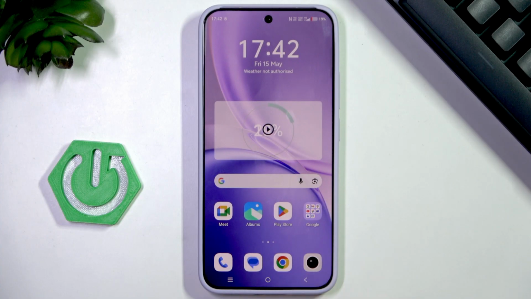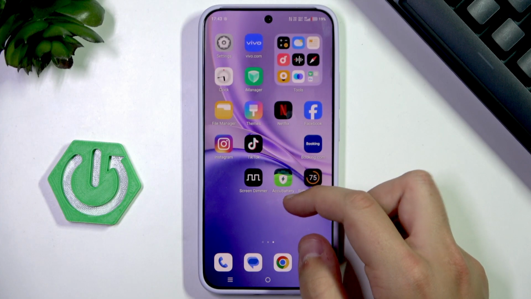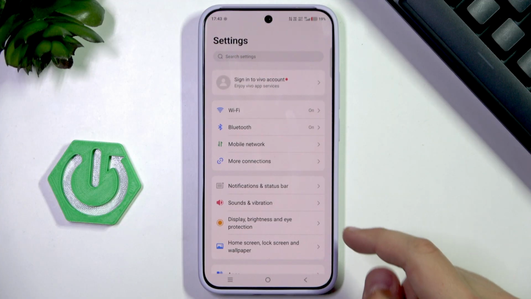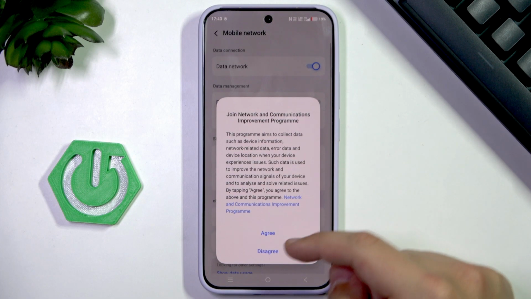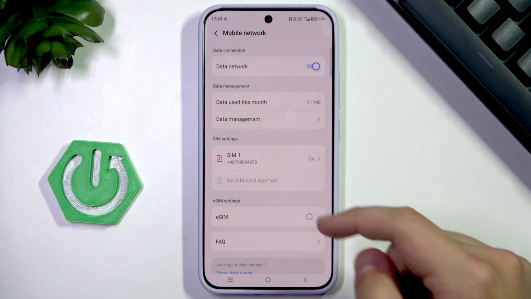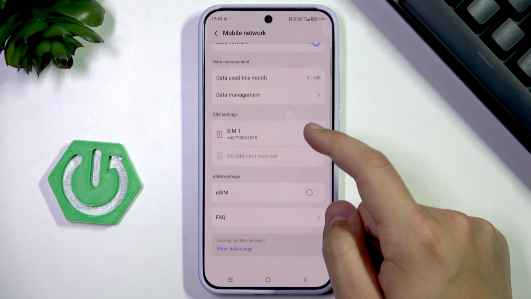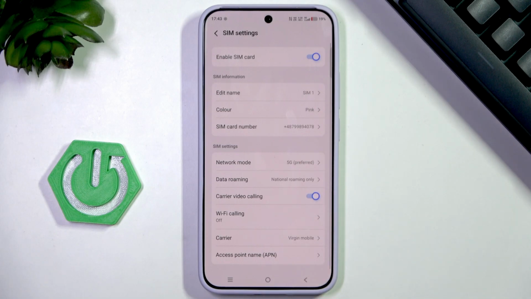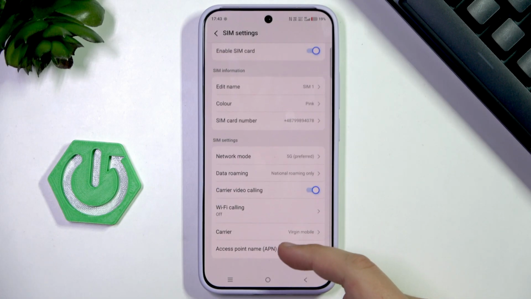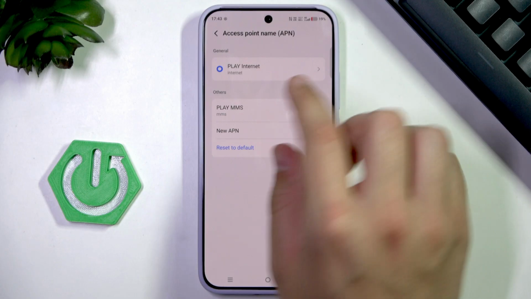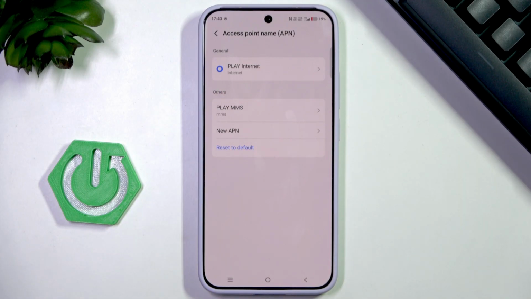Now, what we are going to do is go over and check the APN settings. So we're going to settings now. Here we click on mobile network, and of course let's click agree. Here we need to go and click on our SIM, and now we're going to the APN, which is the access point name. As you guys can see, we got the general, we got the internet.